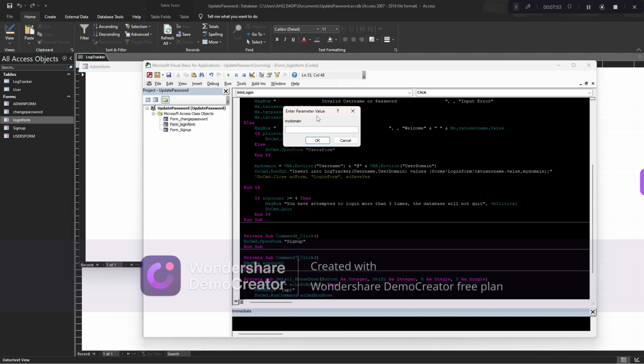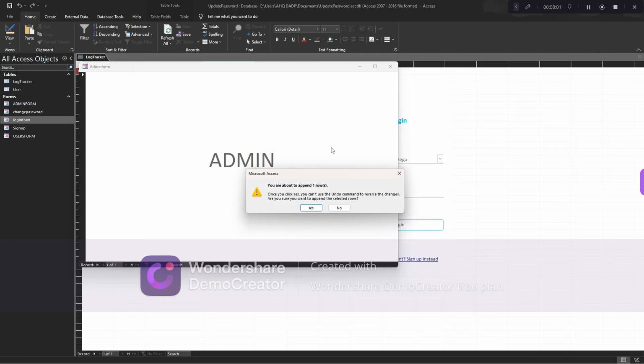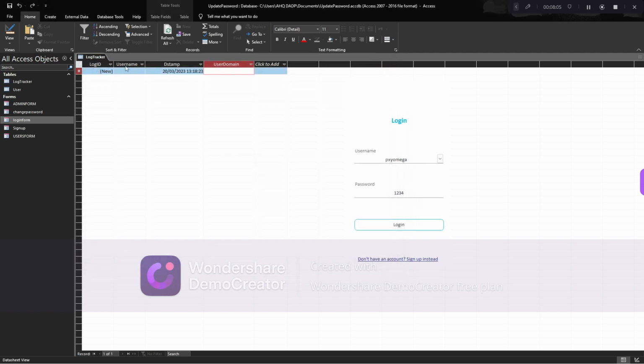So, okay. It's asking me for the value of my domain. Okay. Do you want to insert? Yes, I want to insert. So if you check this my domain now, if I refresh, you should be able to see one value there. I mean, use that log tracker, so it has logged this one. PXO Omega has logged in at this time of the day, but the user domain did not get it.